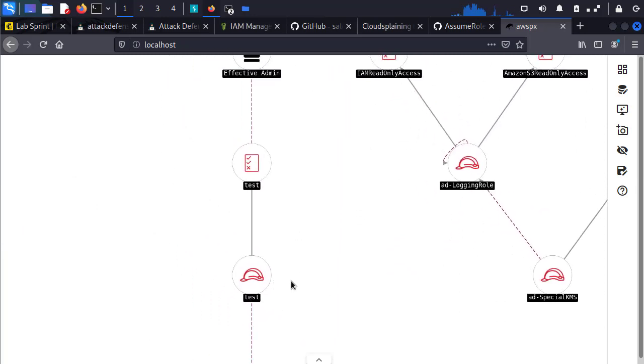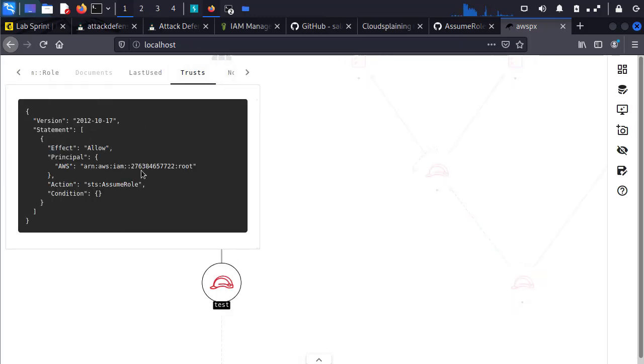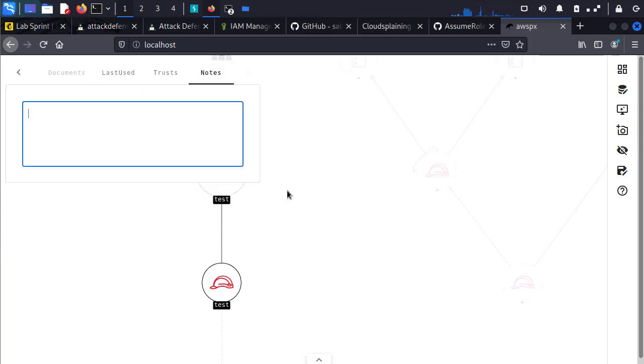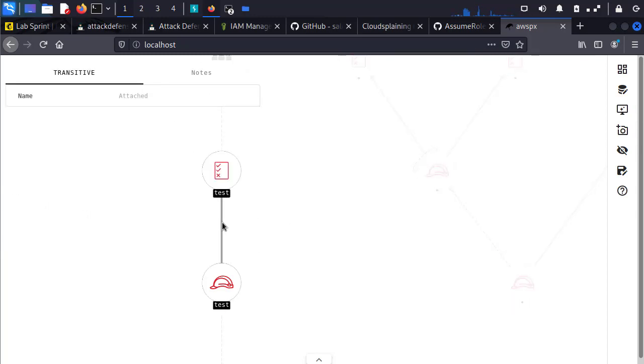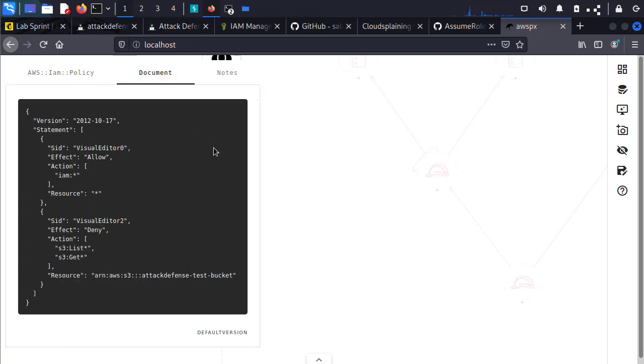So we saw the test role, which has the test policy. I can click on here and we see that this is the role test. We can see the trust boundary, which is just anybody from this IAM account. We can also leave notes if we feel like we need to. We can click on the link between the role and the policy to see its relationship, so we can see that it's attached. We can even click on the test policy, which is policy test, and we can look at the document, which is the entire policy documentation.